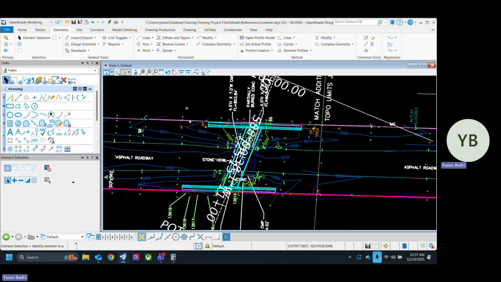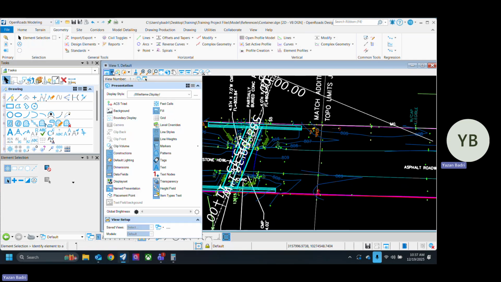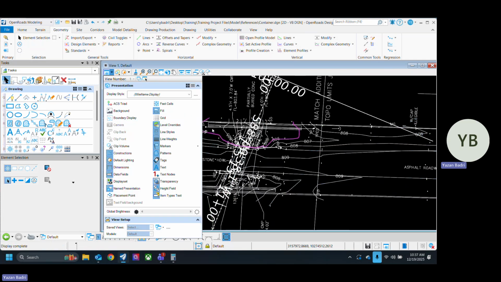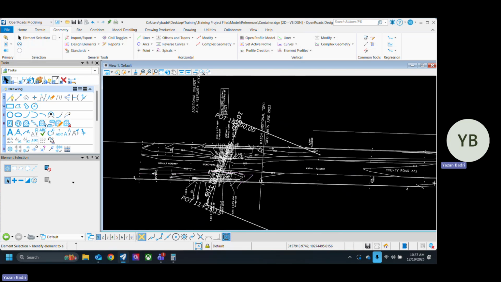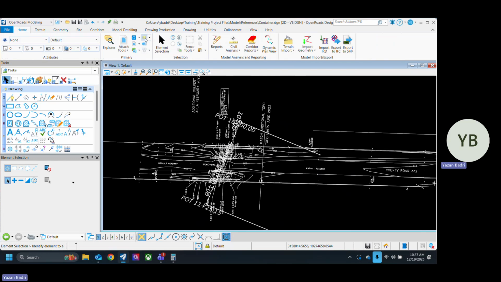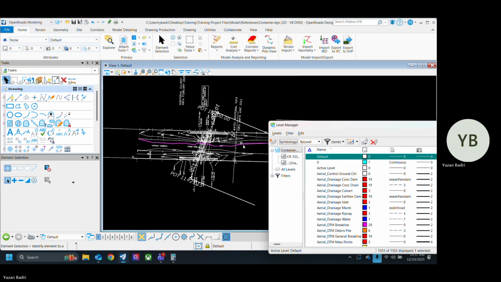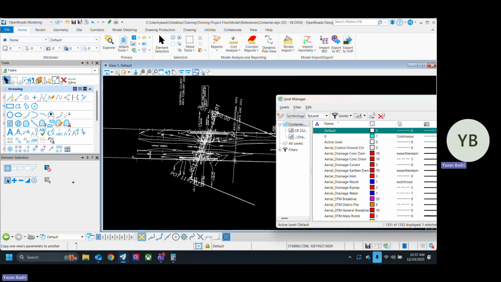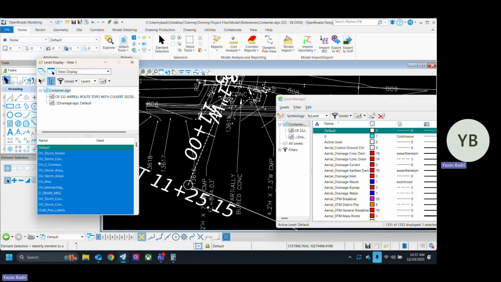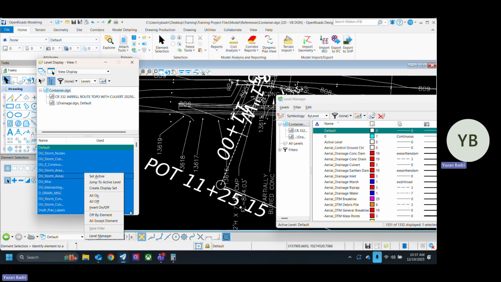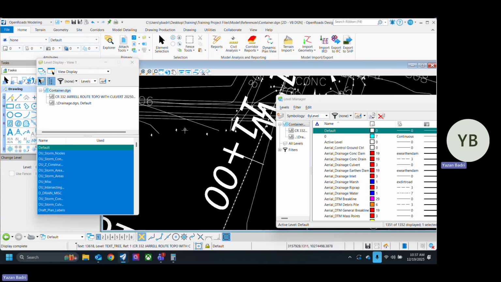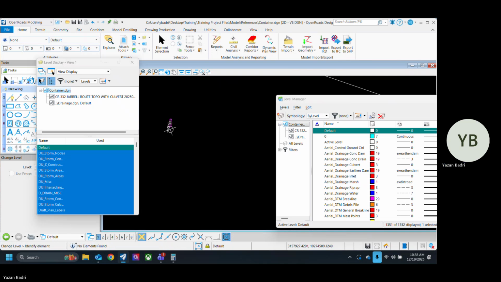All right. Gonna turn on something called level overrides, because that's how it prints. Figured that out the other day. Then I'm gonna go to the level manager and clean up those levels. So level display also. I have a bunch of points that I want to turn off. So I'm gonna turn these off, these off.